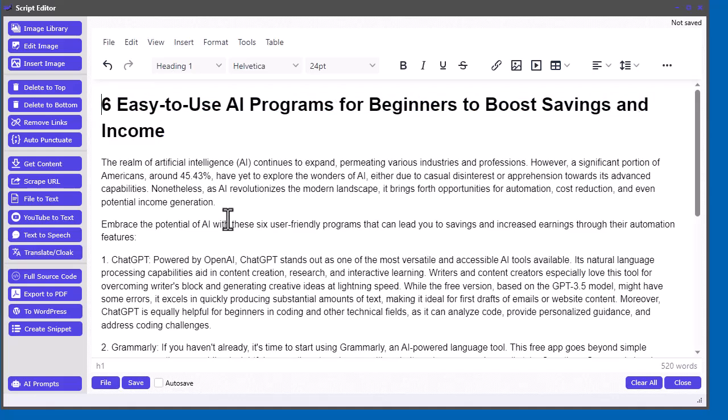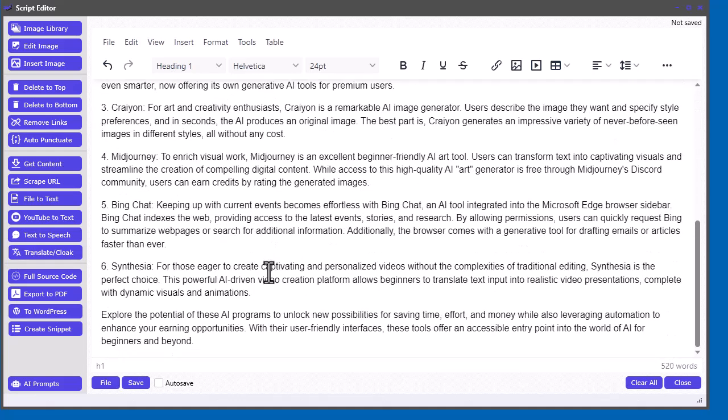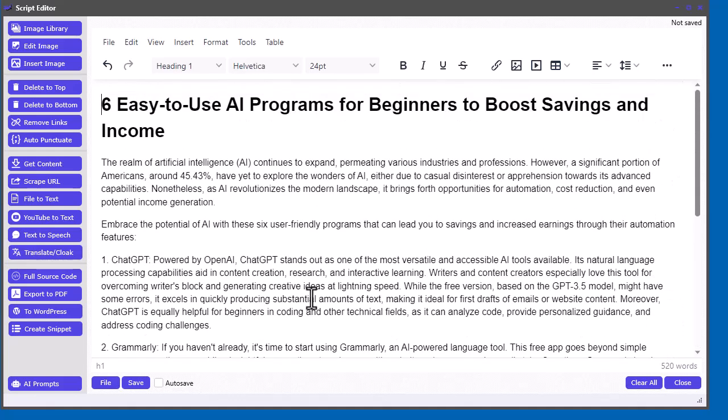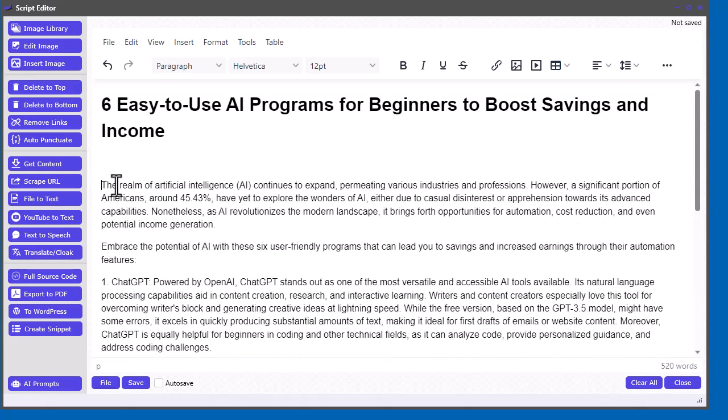And I could use this content instead of the other one and post it on my blog or make an ebook or do whatever I want. Of course, I can add a new picture in there.